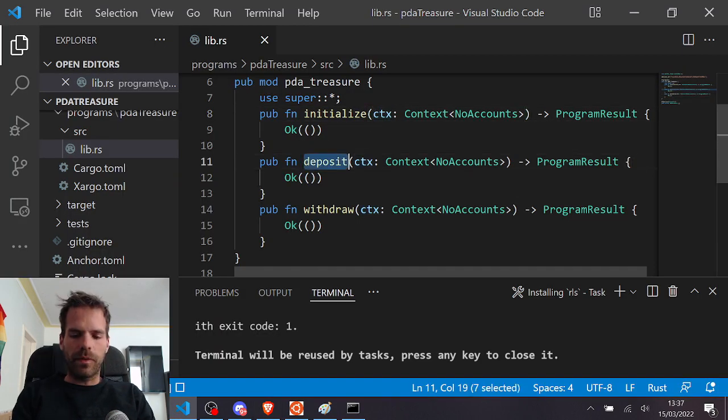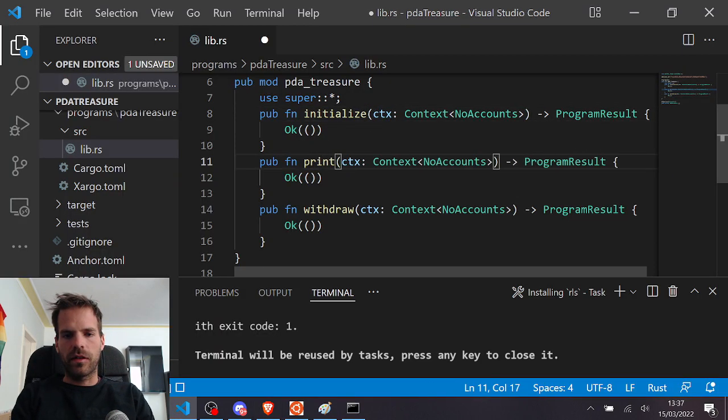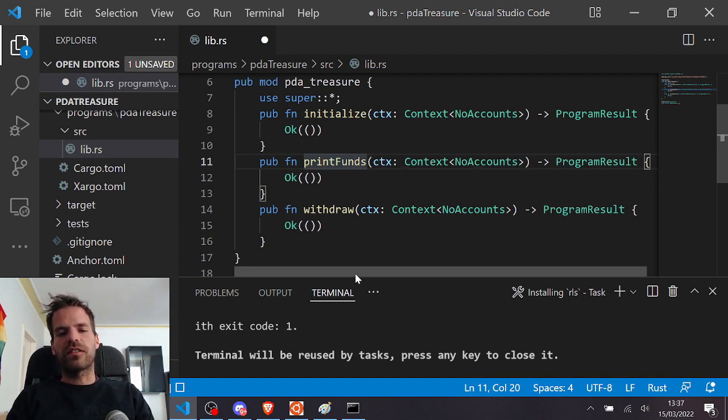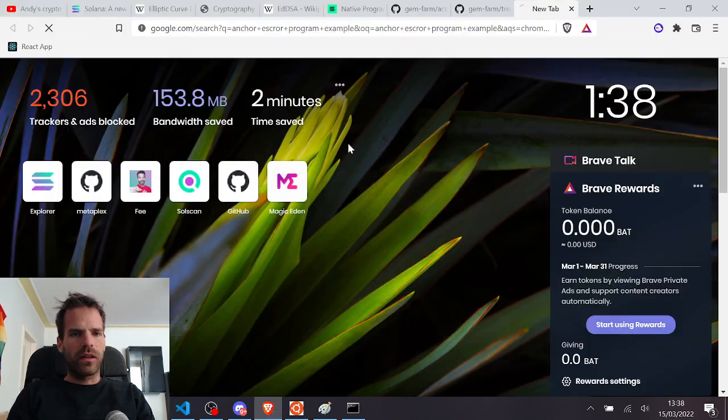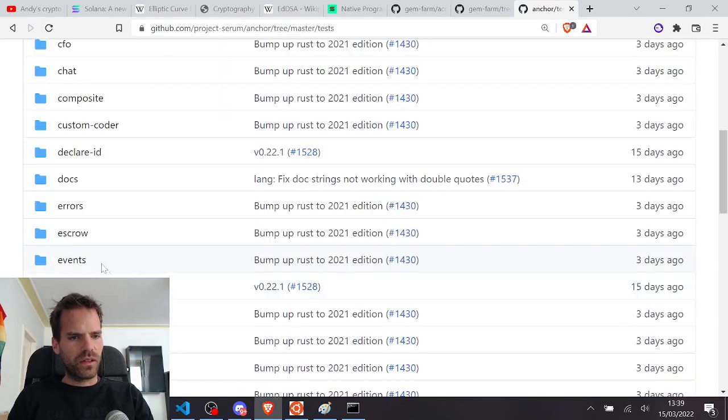You know what? Instead of deposit, let's just start with a print funds, where we just print how much SOL is on the address. How do we actually get a PDA? There is a thing called find program address that we can call, but I also don't know how it's done in here. I know that Anchor has examples.